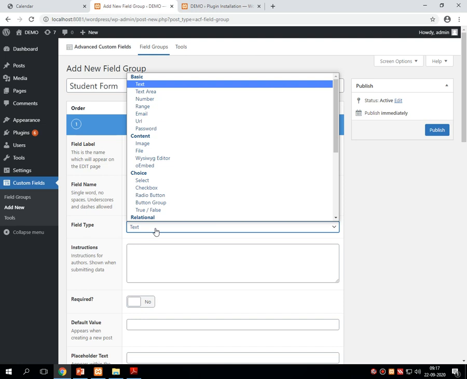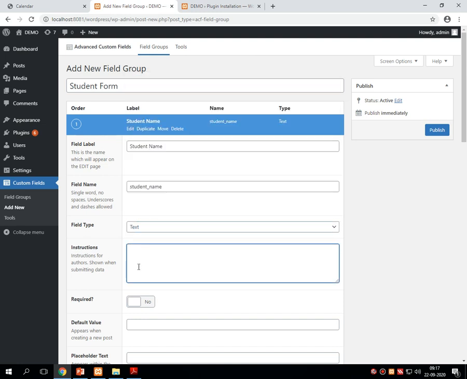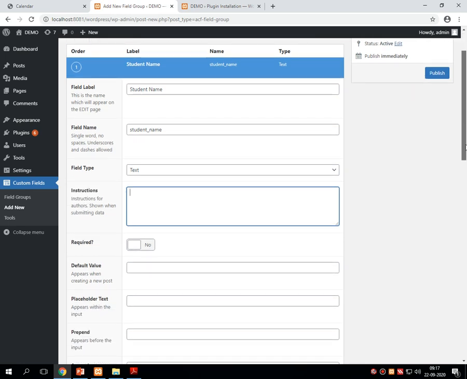First I am taking text. Then I don't want to give special instructions. It's optional. You can keep it, otherwise, if you don't keep it, it works also. Then there is required. This is very important. It's a toggle switch, yes or no. Right? What is this required? If you keep it as yes, then you have to enter the advanced custom field value in this text box called student name. If you keep it as no, then it becomes optional. I am keeping it as yes.